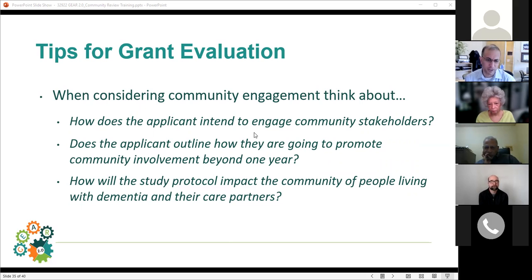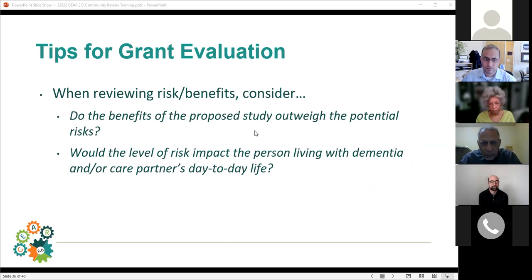I think number 3 here actually hits on number 1 a little bit from way back, which is how is the study going to impact the overall community of people living with dementia and their care partners? We talked. Go ahead, Jerry.